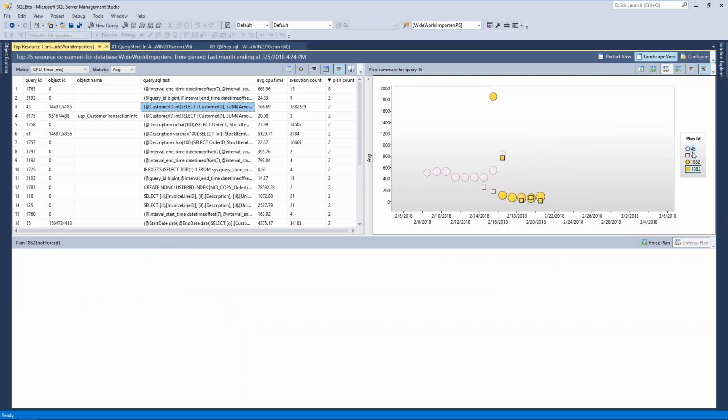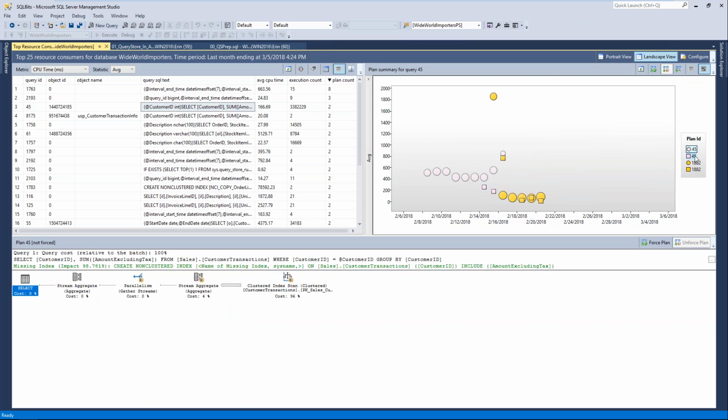If you've got more stored procedures where they're pretty consistent, right, you might see something like this, right? I have 2 different plans, plan 45 and plan 1882. And so these are 2 different plans, a clustered index scan and an index seek with the key lookup, but we see kind of a pattern in terms of what's being used at what time. And again, this gives us our duration across the x-axis, and the y-axis is giving us, in this case, our average CPU time.